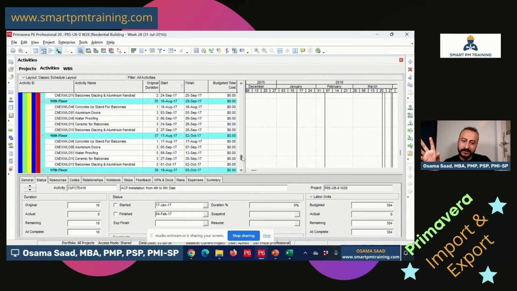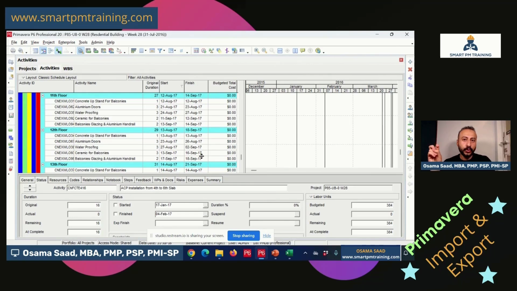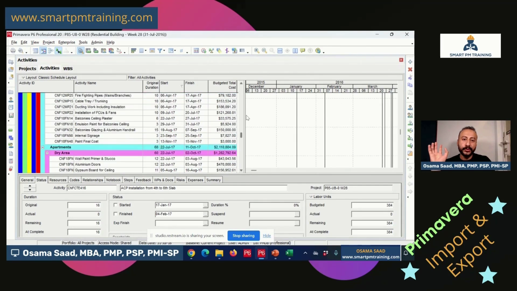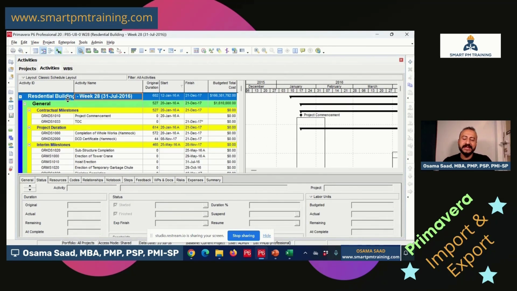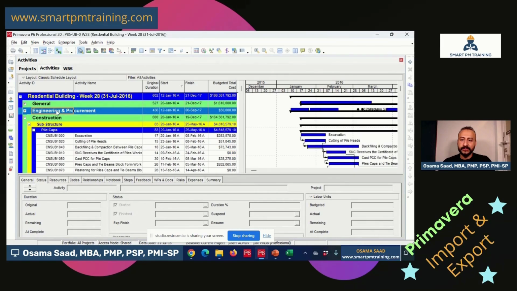But if you have a problem with the WBS code column, or you did not import it at all, it will not fall under any WBS. So you're gonna have general here, and you're gonna have all activities imported on the top of general. So the activities will be floating everywhere, and it will not be assigned to any WBS. It's very, very important.